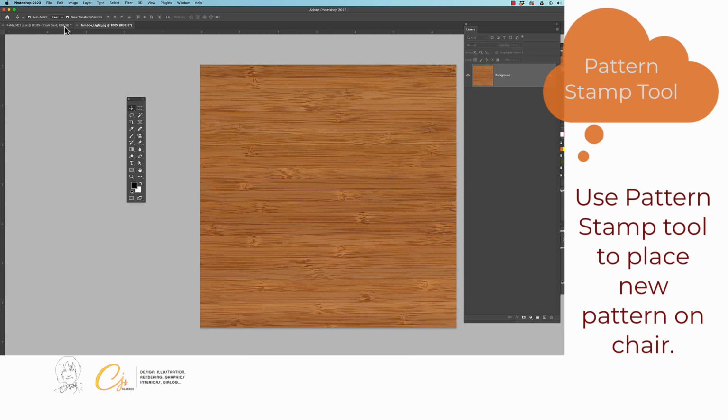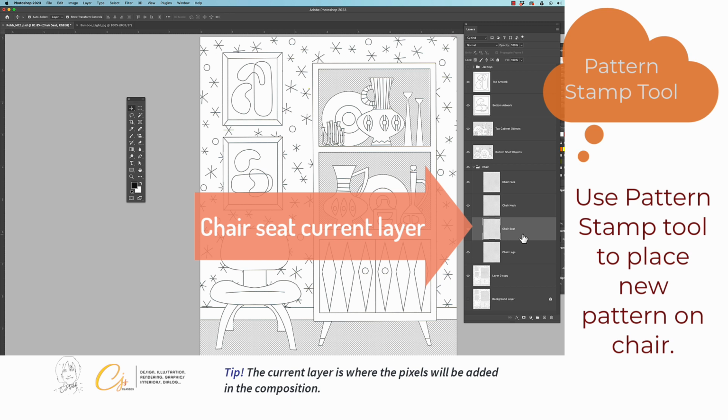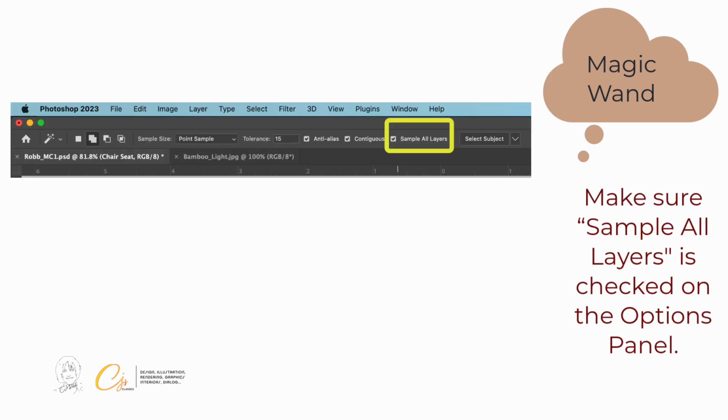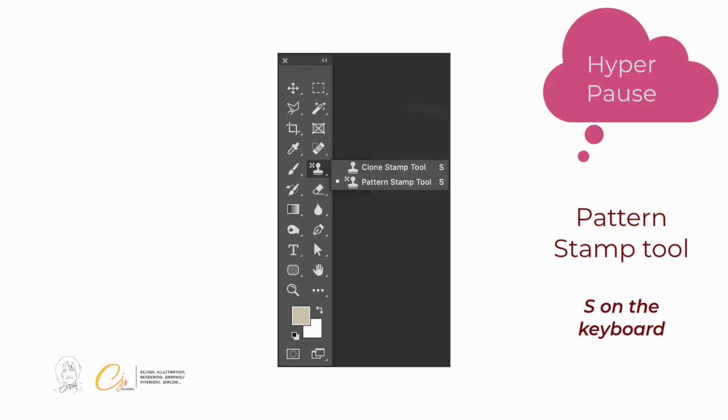Toggle back over to the working file. Before applying the pattern to the chair, again, make sure the chair seat layer is current. Use the Magic Wand tool to select the chair seat area and make sure Sample All Layers is checked on the Options panel. We now need to locate the Pattern Stamp tool.